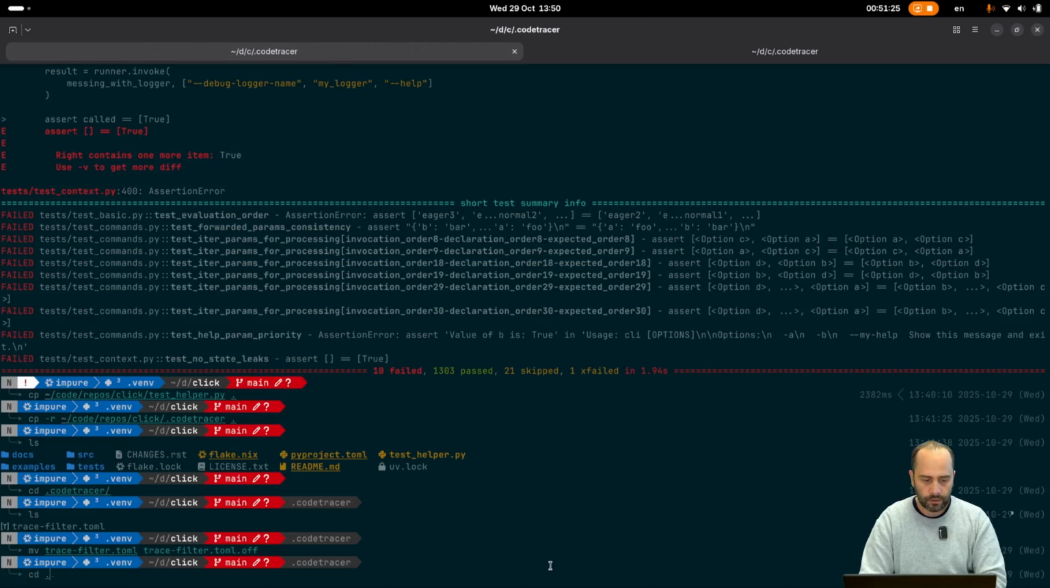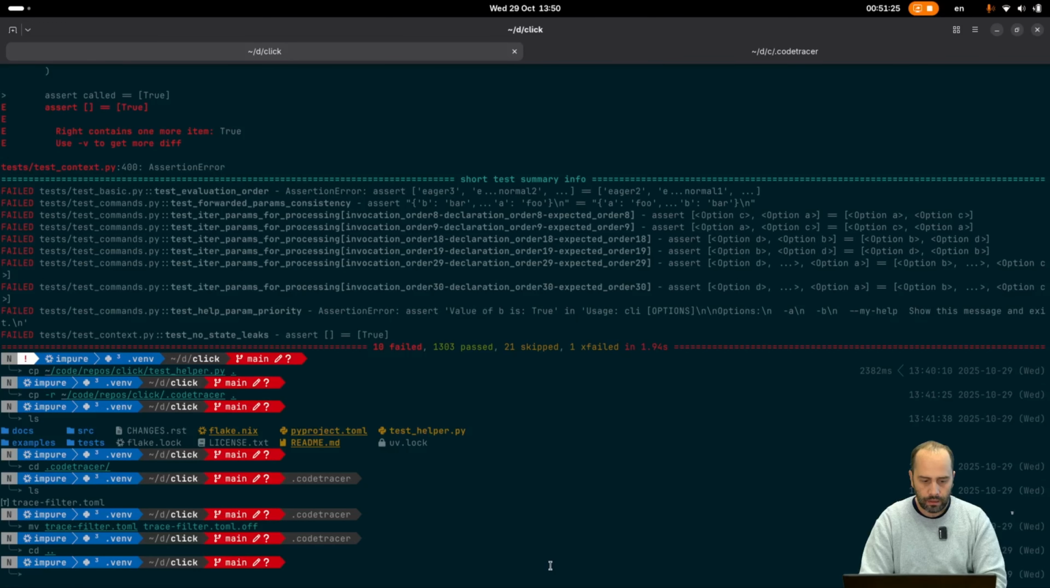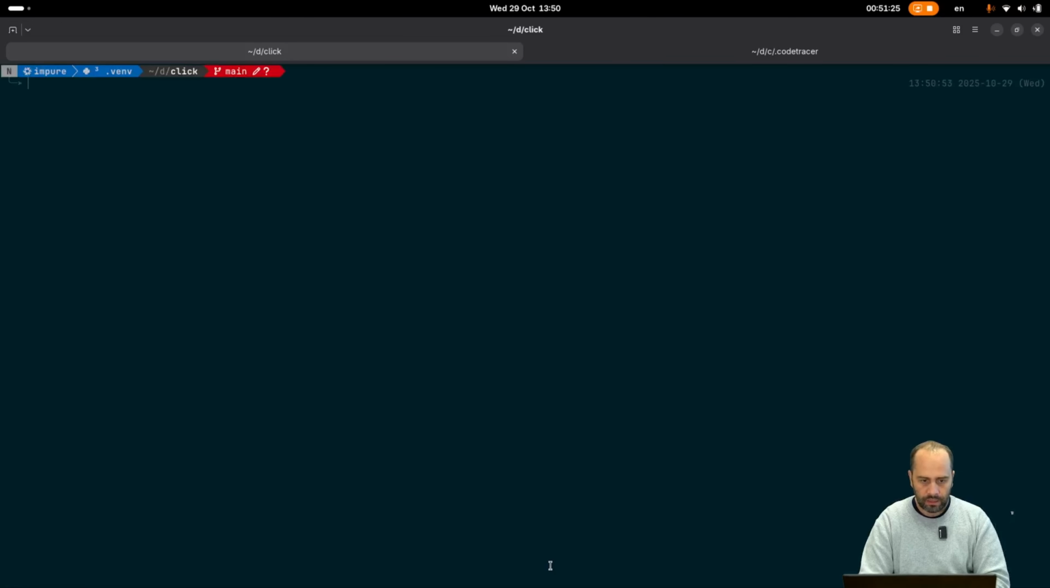All right, so let's continue with the demo. I have downloaded one popular Python package. This is the click package, which is used for building command line interfaces. I have set it up on my laptop, and I have made a very small modification of this package so that it now has a bug.